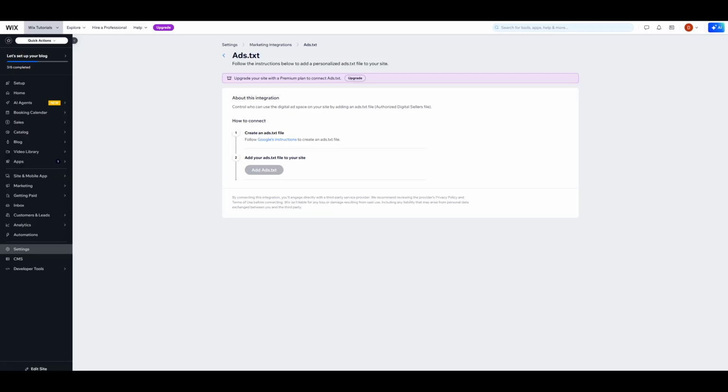After you create the ads.txt file, the next step is to add it to your site. Wix will guide you through this part directly in the setup screen, so the easiest approach is simply to follow the instructions shown there. Take a moment to review each part carefully before confirming anything, especially if this is your first time working with ads.txt. A small formatting mistake can prevent the file from being recognized, so accuracy matters here. Once the file has been added successfully, that's it. Your TXT setup is complete.